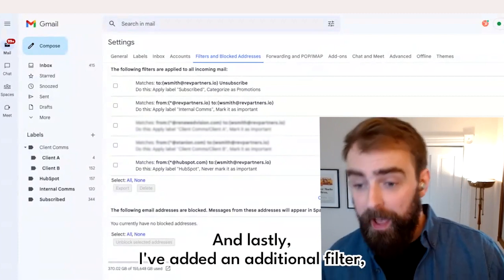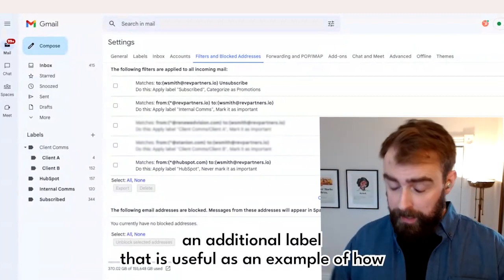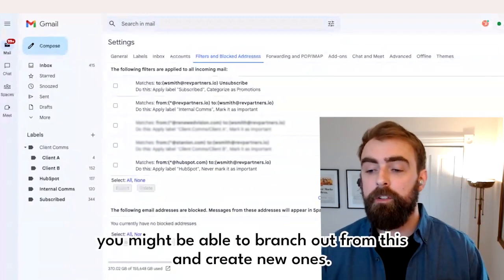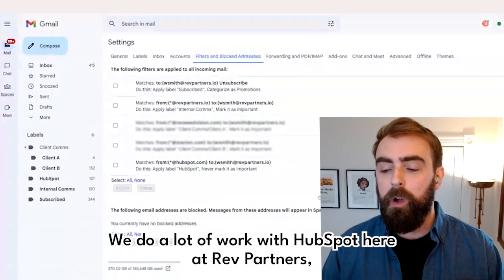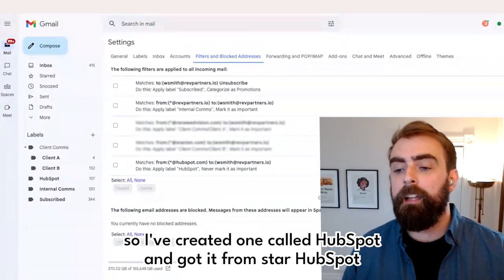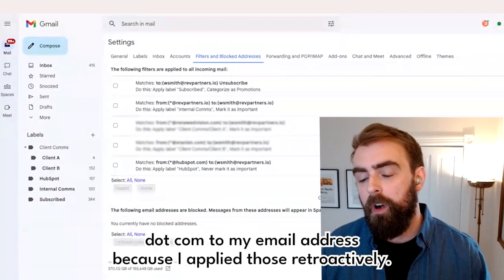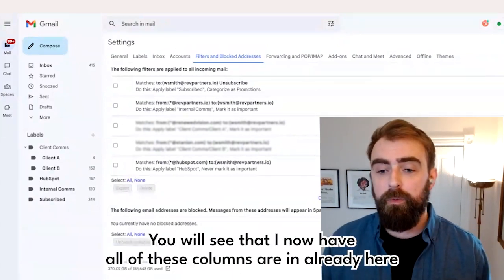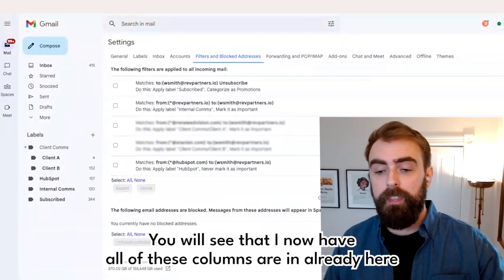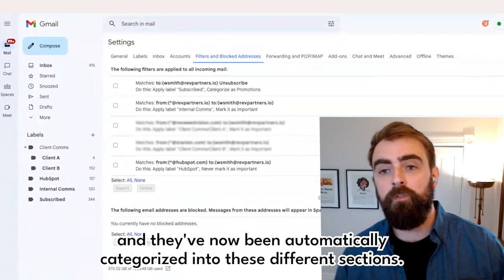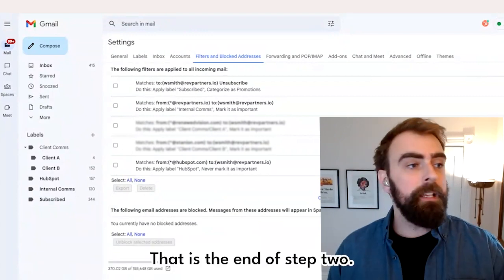And lastly, I've added an additional filter and an additional label that is useful as an example of how you might be able to branch out from this and create new ones. We do a lot of work with HubSpot here at Rev Partners. So I've created one called HubSpot and got it from star@hubspot.com to my email address. Because I applied those retroactively, you will see that I now have all of these comms over here, and they've now been automatically categorized into these different sections. That is the end of step 2.